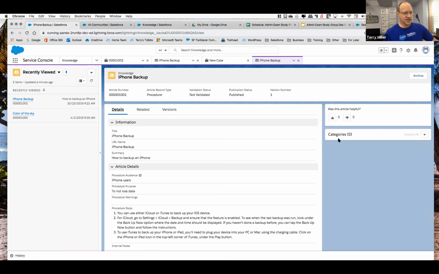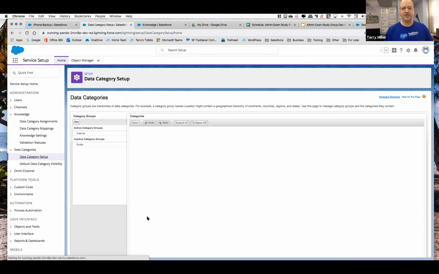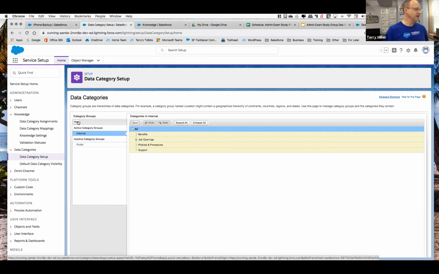And then there's these things called categories, and I want to talk to you a little bit about categories. Categories are ways of classifying where your documents fall, so that you can organize them a little bit better. I've set up a couple categories: internal and public. I've got public as inactive currently. Internal is my only active one.